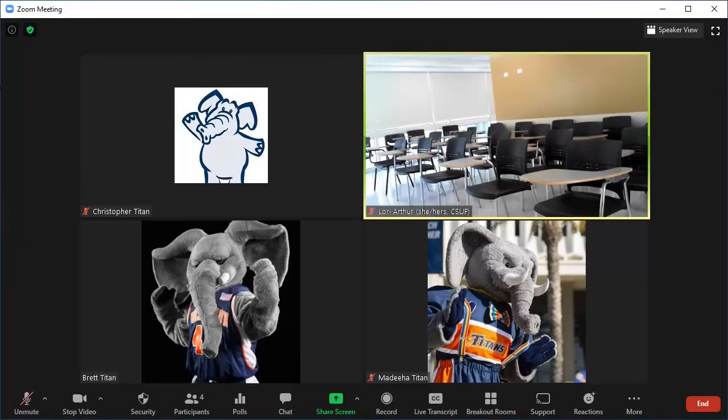Now the classroom webcam should be showing in Zoom. You can switch between cameras at any time using these same steps.